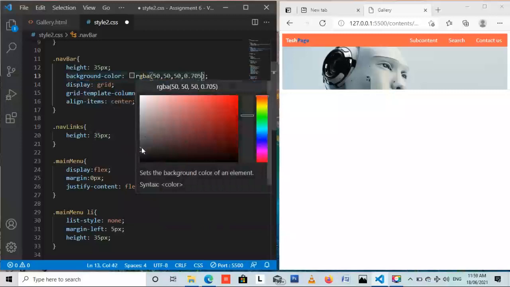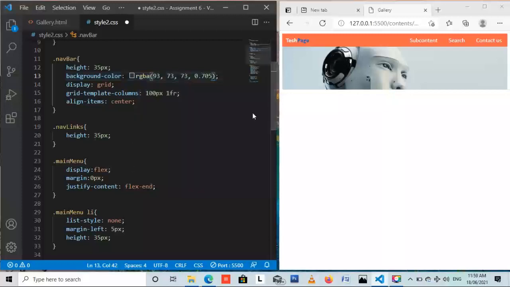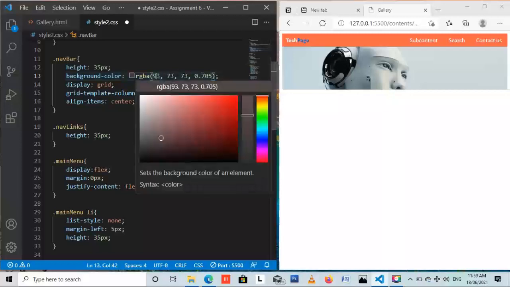Actually, instead of 50, if I change it to somewhere around here, 100, I can change the opacity. See, the value has changed. It's no longer 50 50 50, as it is. And I can change the opacity, that's it, how transparent it is. If it's one, it's not transparent at all. That is opacity one.